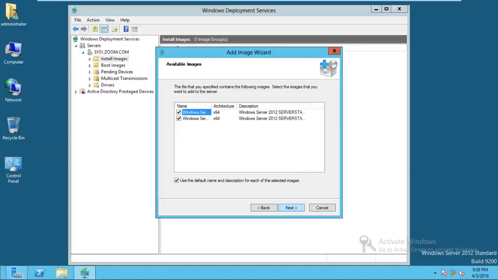Once I click next here, in my DVD I have two operating systems. You can see here, the first one is Windows Server 2012 Server Standard Core. Core means command based. The other is Windows Server 2012 Server Standard. Standard means graphical. If I click next, two images will be taken, and it's going to take a long time. I don't want two images, I want to take only one, graphical. So write down, check the box Windows Server 2012 Server Standard.